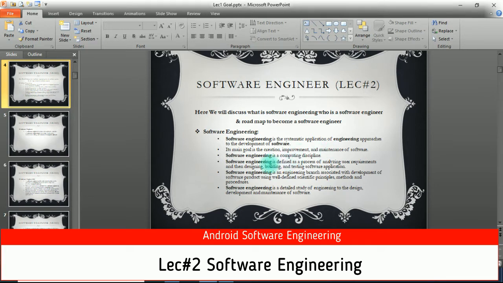We will discuss this in a full section on software engineering and its principles later on, after learning Java and Android development. Then we will move forward to the Android software engineering principles and development process, where we'll discuss it in detail also. Here we are just defining what is software engineering.